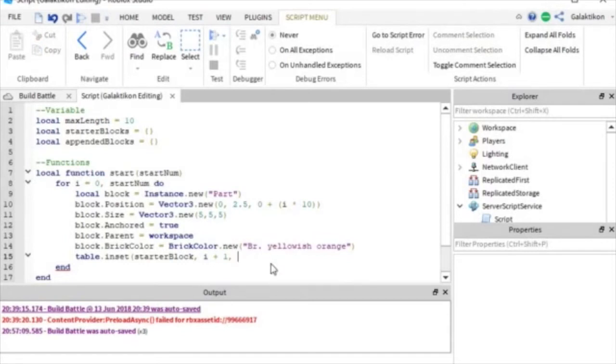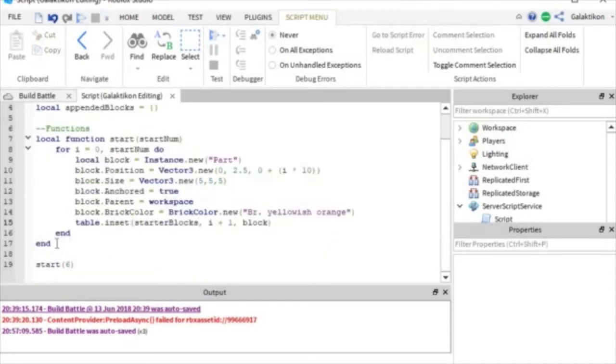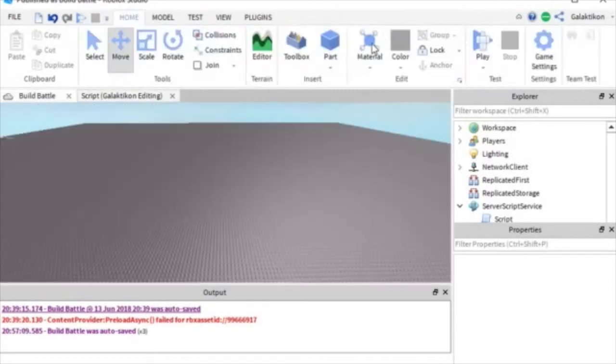The next thing we put in here is the block. Again, we are referencing this from up here, this variable that we made. So we're moving the block to this position in this array. If I go and test this out right now, what it should do is create a cube at position 0, 2.5, 0. Then create 5 more cubes with spacing of 10.